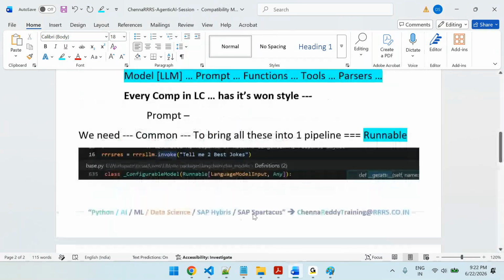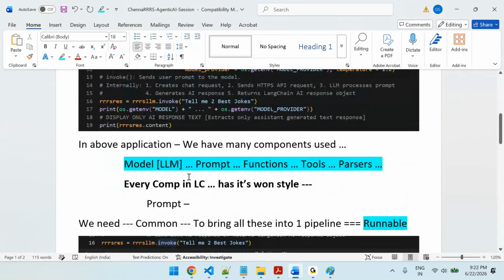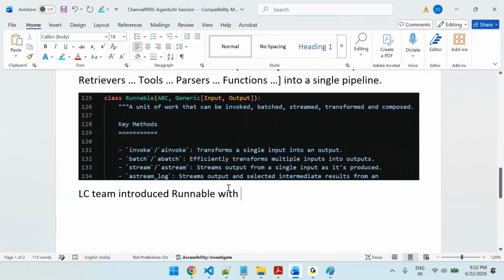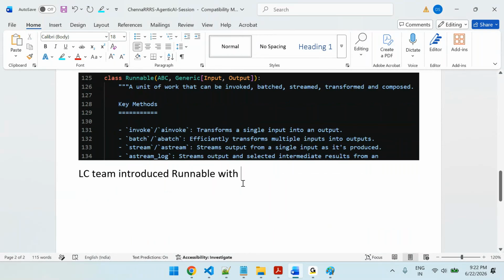What I'm trying to say is that these components have their own style of working. To resolve those issues, to bring all these things into one rope, one pipeline, we are using Runnable. Runnable has mainly three methods. What are the three methods? Just now I put them in the above screenshot. You can also see here.